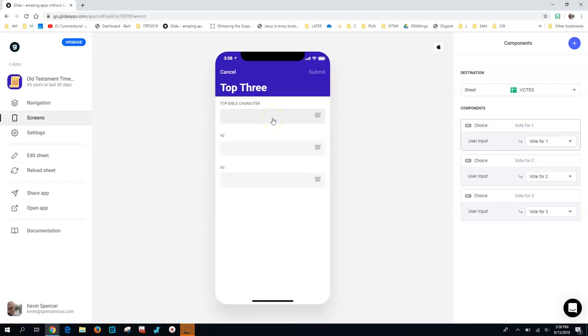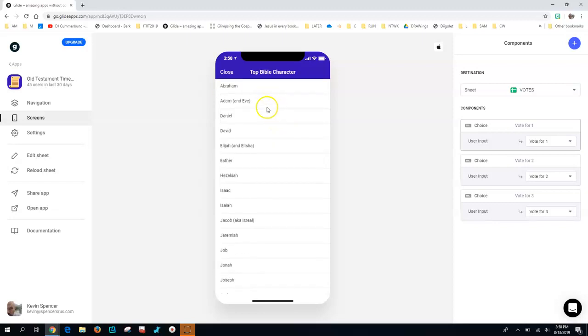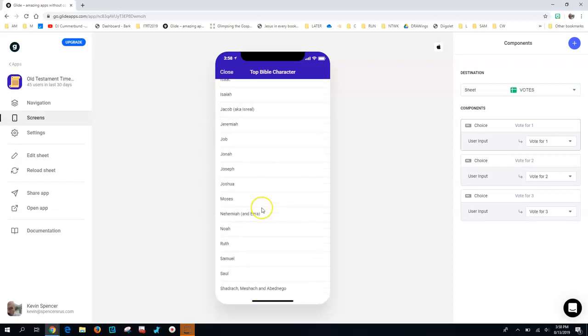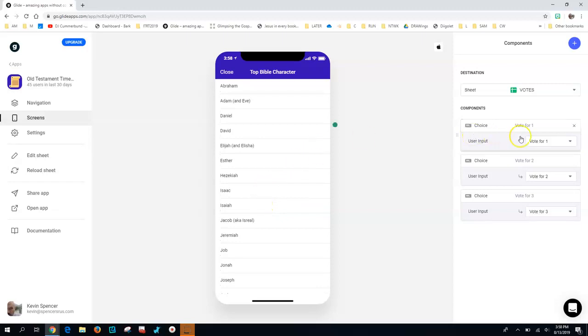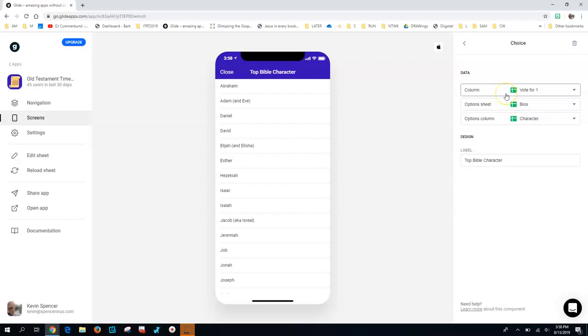So if I click on who's your favorite Bible character, here they are. They're even in alphabetical order. But look over here, this is vote for your favorite character. It's going into a column called vote for one. It's coming from my biography sheet, and it's coming from the character column.